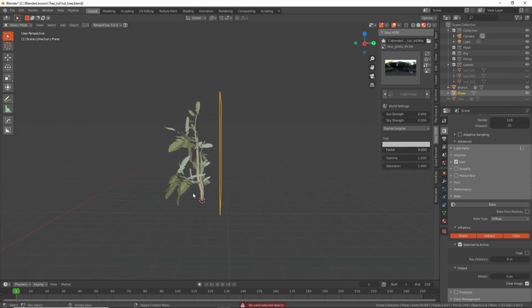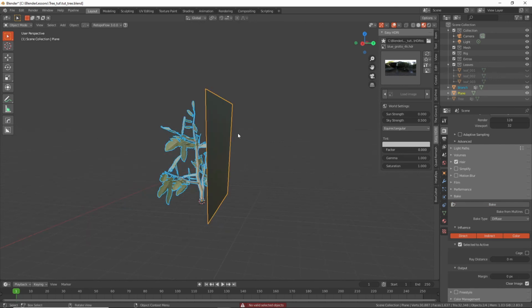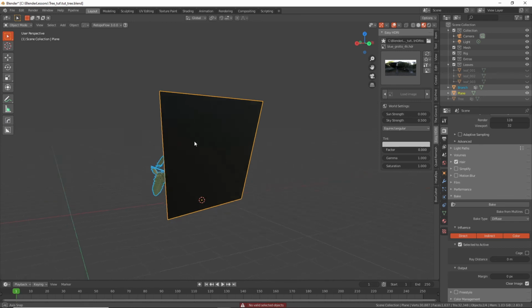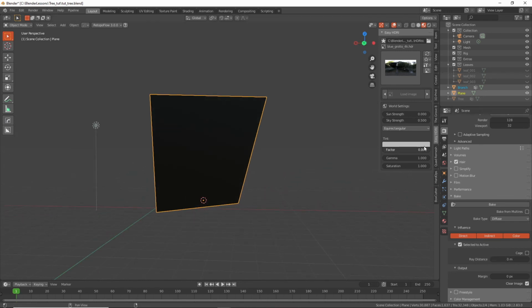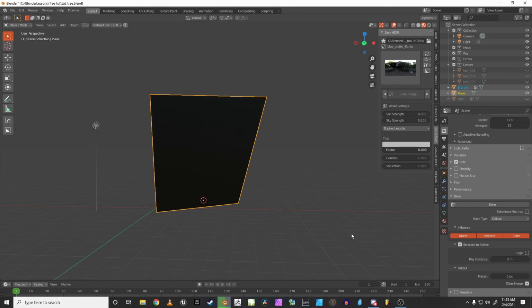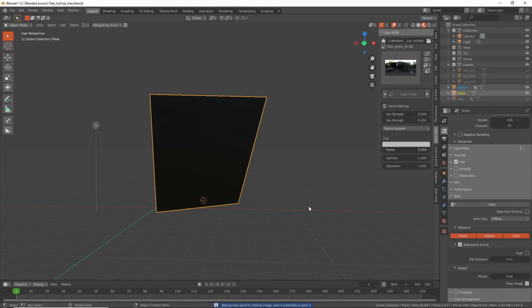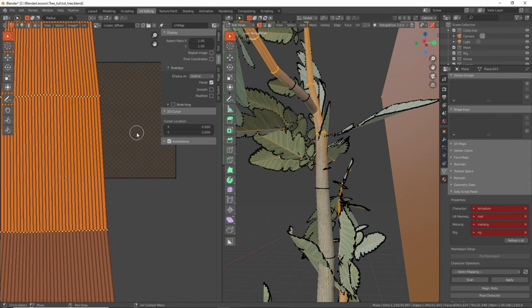So we're going to select both of them, and you want whatever object you want to bake to be your active object. So then we're going to bake that out. And we look down at the bottom, you can see it's baking pretty fast. Okay, so now we have that image baked out.